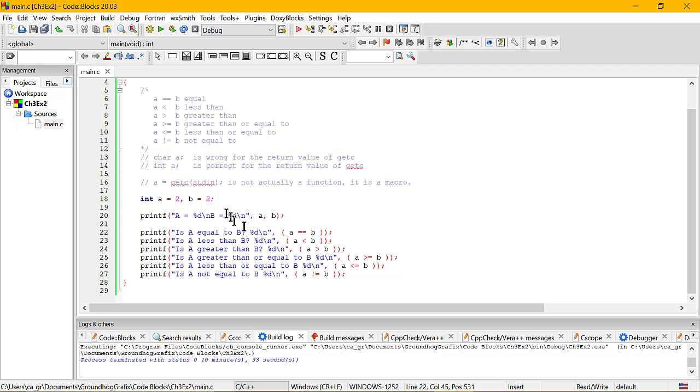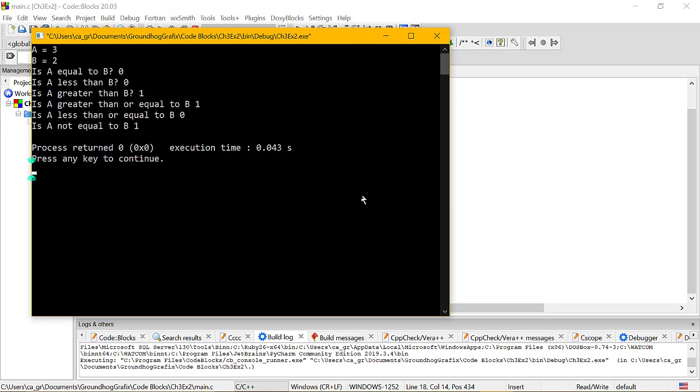Let's go ahead and change this and make A equal 3, and let's see what our output is. Okay, so now A equals 3. So is A equal to B? 0, false. Is A less than B? Nope, 0, false. Is A greater than B? Yes, 1, true. Is A greater than or equal to B?